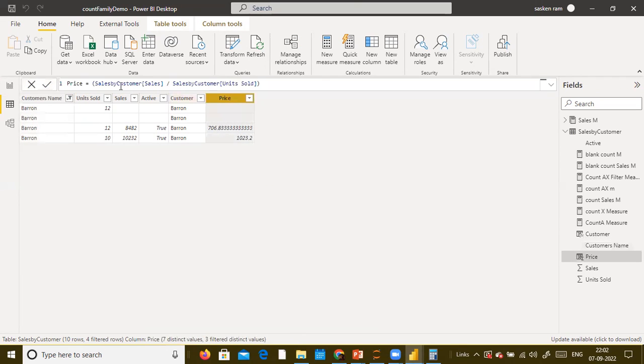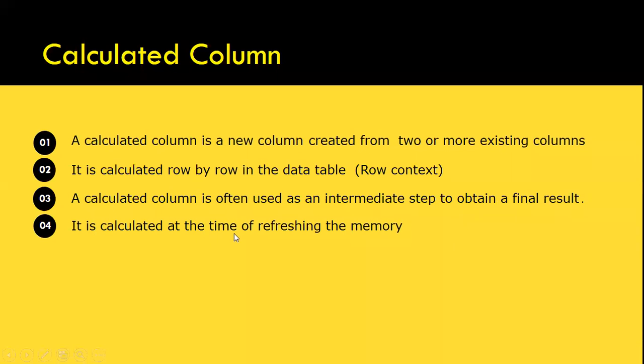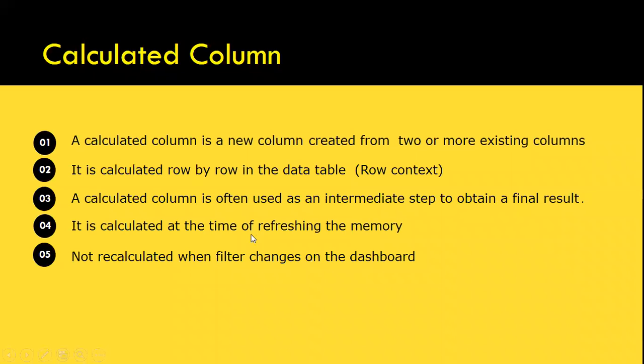What formula have I used? Sales divided by units sold. This formula is not getting changed here, even if you use a slicer. That is what I meant. It is calculated at the time of refreshing the memory. It is not recalculated when filters change on the dashboard.